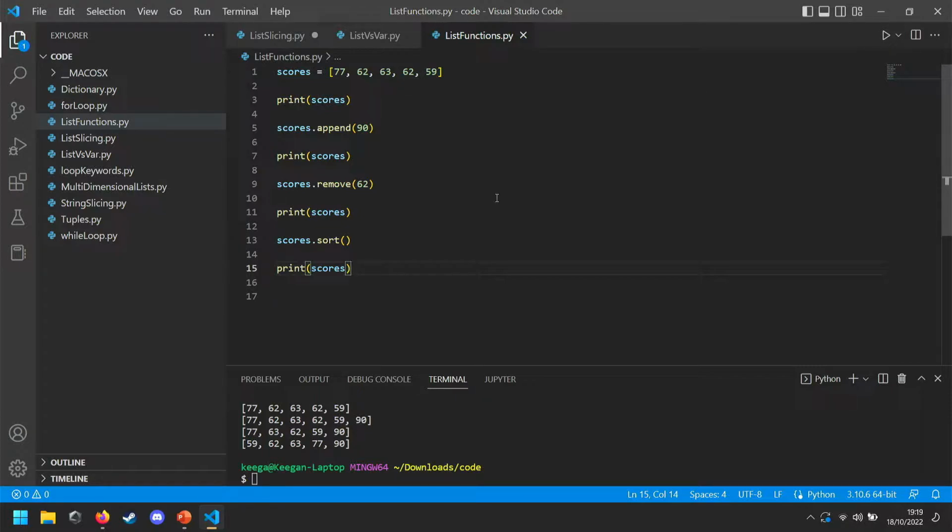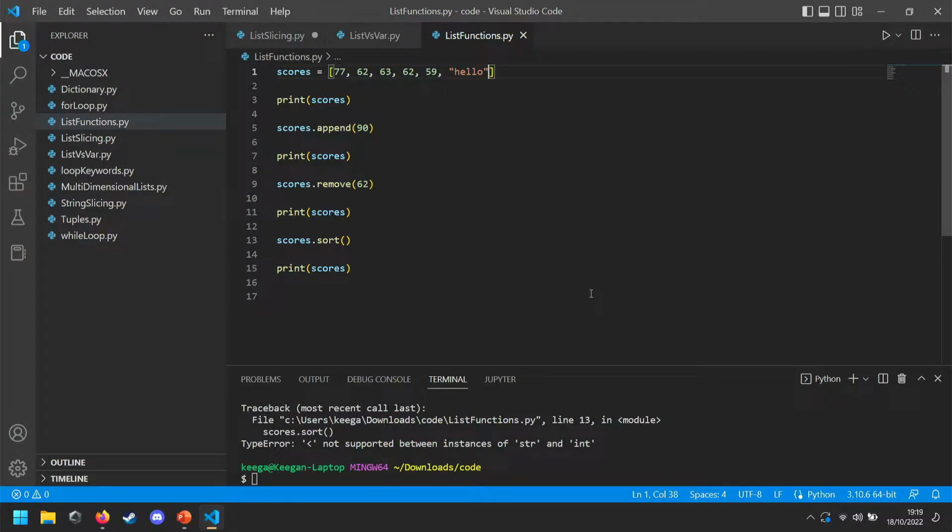One thing you should keep in mind, if you have a list of different types, so let's say that scores had a string, hello. This will actually not run. It will result in an error because we're trying to sort a list that has types that cannot be compared. You cannot compare a string to a number, which is why if I run this now, it will result in an error, because it's trying to compare one of the integers to the string. So if you're trying to sort a list, make sure that you have types that are actually compatible.